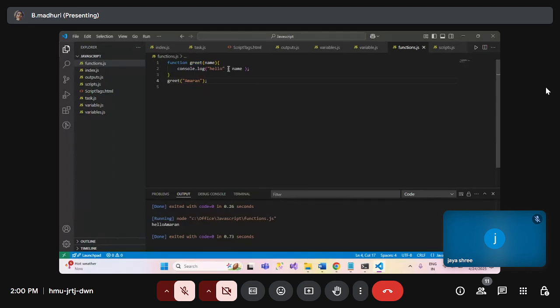If you want some space here, you can give it like this. Here I am writing Madhusri, and again I am executing this. What I am getting is hello Madhusri. So this is the function concept. Whenever the function name is called, only then will it give us the output. This is the way we are going to use functions in JavaScript.